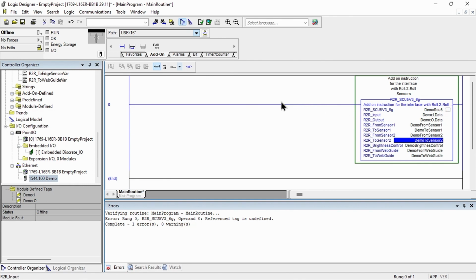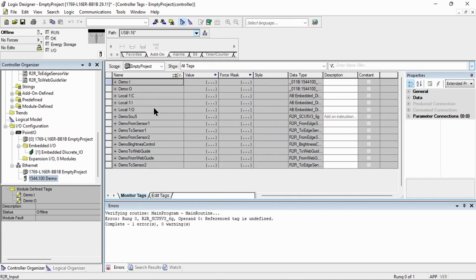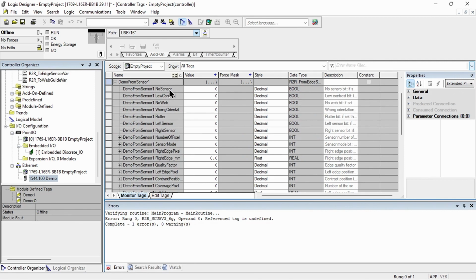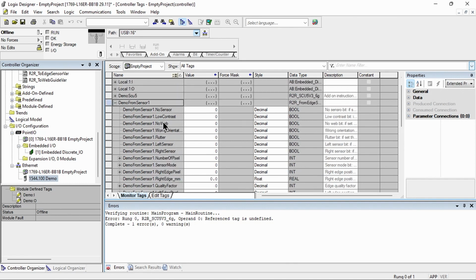If you look at project variables, you will have all the variables that you have created over here, and each of these variables has meaningful fields that you can use to read data from the sensor, like if the sensor is present, low contrast, no web, and all of these, or the sensor position, the edge position, and all the data coming from the sensor.